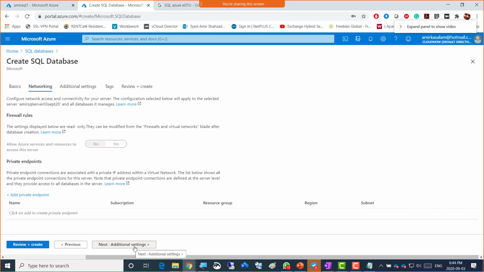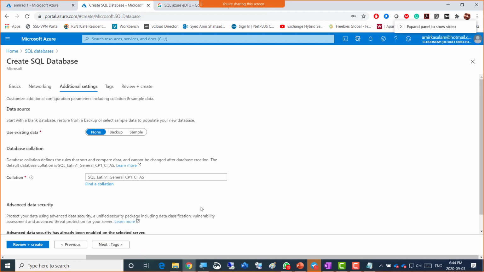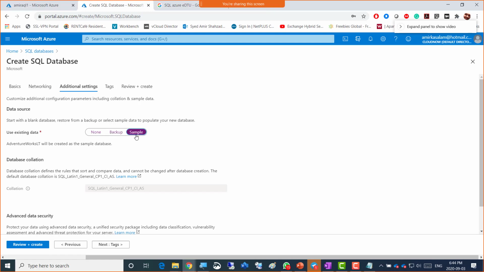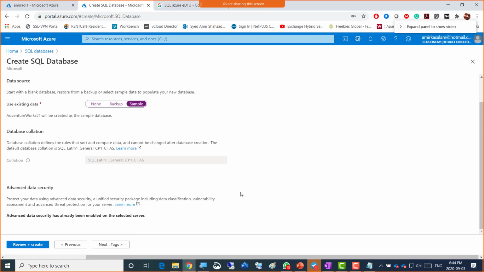And click additional settings. Here we need to make sure that it's not a blank database, otherwise we will have to create tables and put some values inside ourselves. So we can go for a sample database that has a lot of tables and a huge amount of data that we can then check security on, right? AdventureWorks LT will be created as the sample database, and there's that database collation, so we don't need to change the collation or talk about it. Don't need to change anything because it's not going to let us.